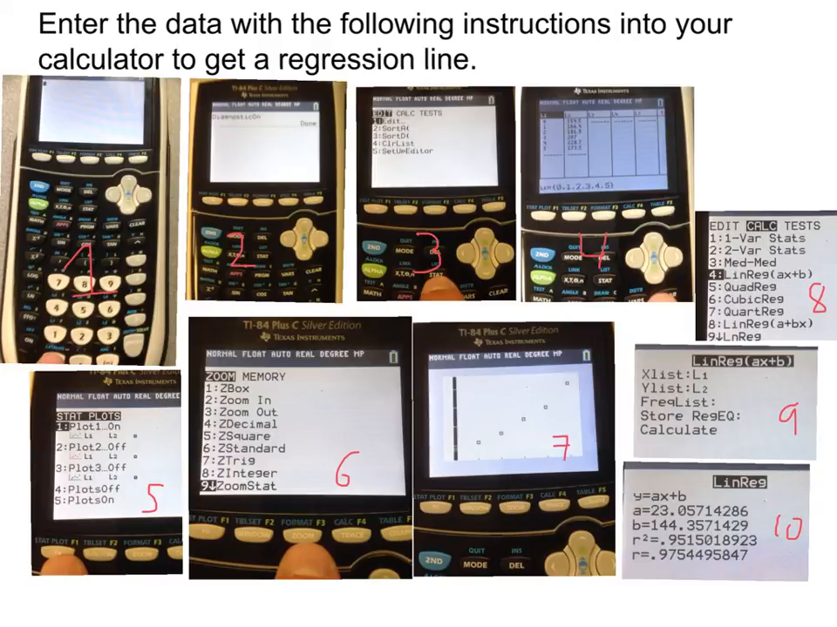So if you graphed it again at that point, looking back at screenshot number 7, it would actually graph the line of best fit on there. That's pretty cool if you want to do that. But just keep it simple right now.